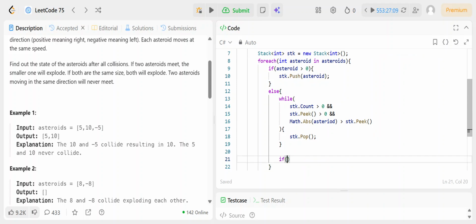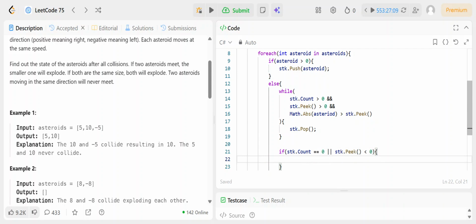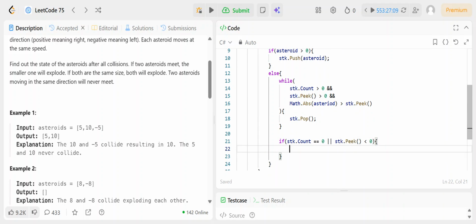And if it is not, like if stack dot count is equal to 0, or asteroid or peek is less than 0, what we need to do? If count is equal to 0 and stack dot peek is less than 0, then we just need to push the asteroid. That's it. That's our condition.